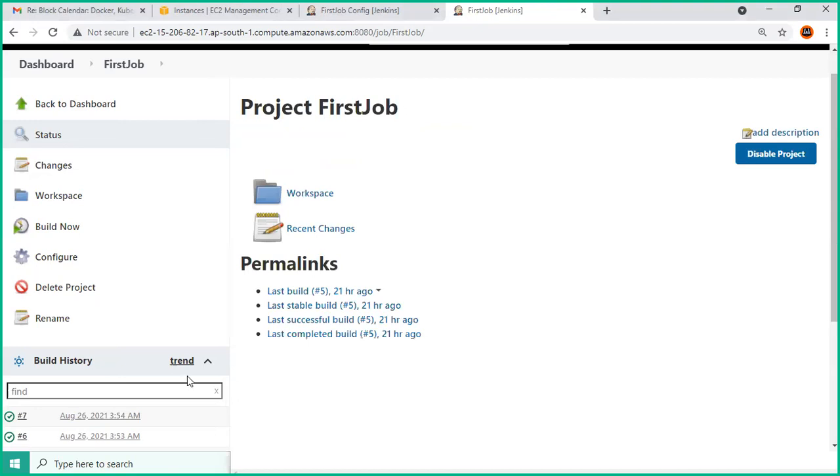Okay. So if you see now, it triggered 2 times, right? Because every 1 minute it is trying to run this job. So like this, suppose you are trying to run a nightly job or some other job at a frequency of 4 hours or 6 hours or once in a day, depending on the schedule you have given, Jenkins will be able to run this. Got it?